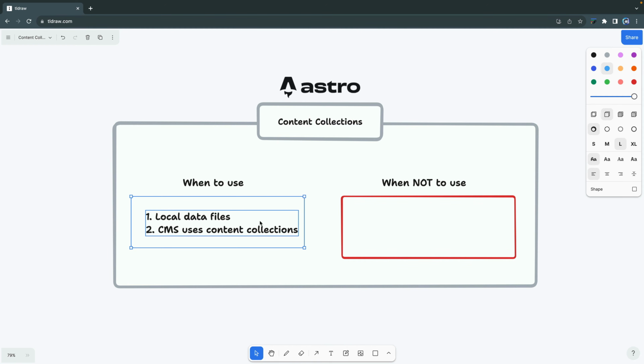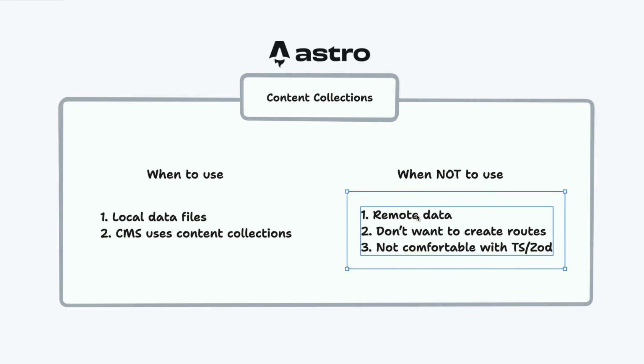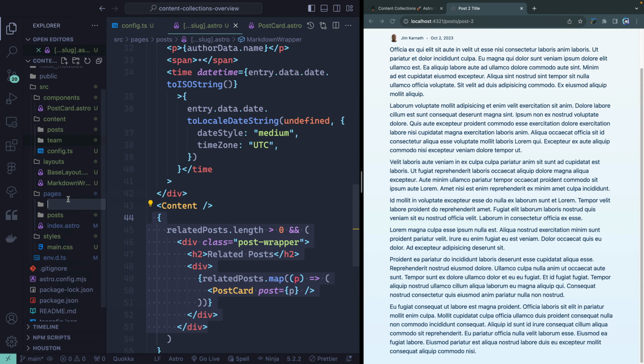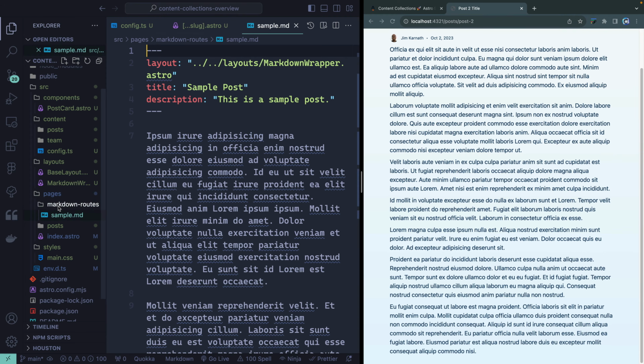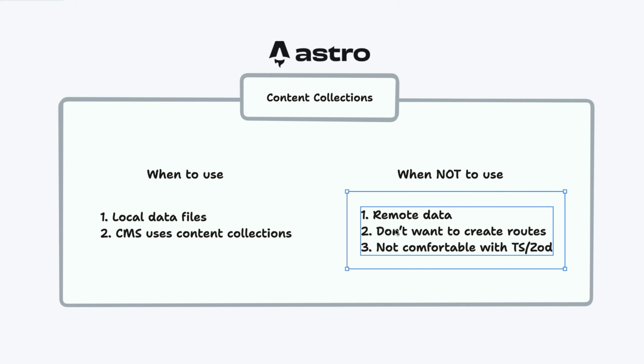Now, there are still use cases where you would not want to use it. For instance, maybe you have remote data that you can't have any control over. Well, you can't use content collections there because content collections have to be local to your repo. Secondly, maybe you say, hey, I don't want to create extra routes. So in the example we'll show in a second, you see that I can have a markdown file in the pages directory. That markdown file automatically generates a route. So I don't have to do any extra work for it. You can see how I don't have to create a route and dynamically generate routes based on certain schema. I just drop a markdown file in there and it builds automatically. Now that might seem really convenient and nice, but honestly, I do not think it's worth it because of all the benefits that content collections give you. The final thing would be if you're not comfortable with TypeScript or Zod, you don't need to know a lot, and that's what I want to really set you at ease with.